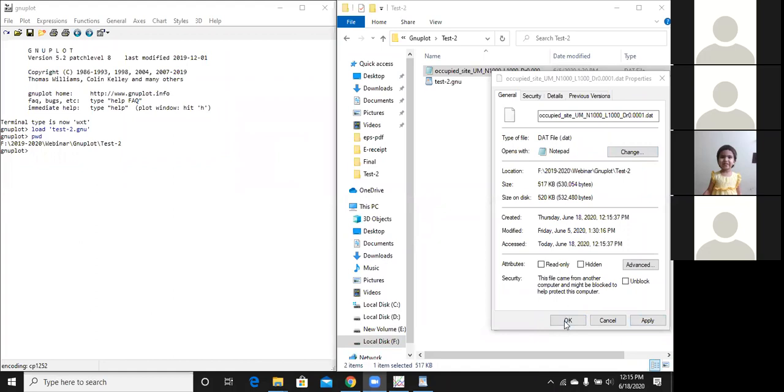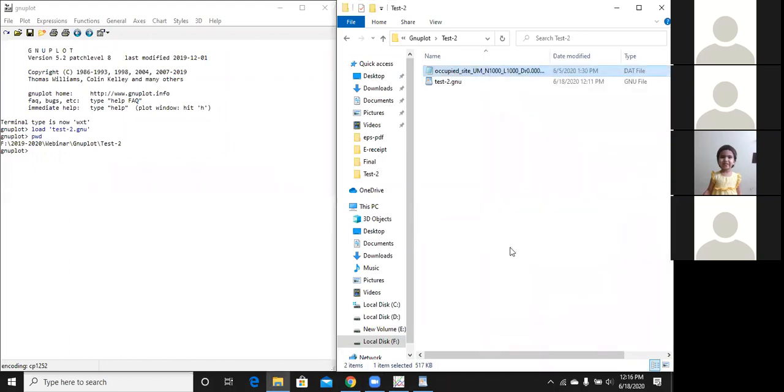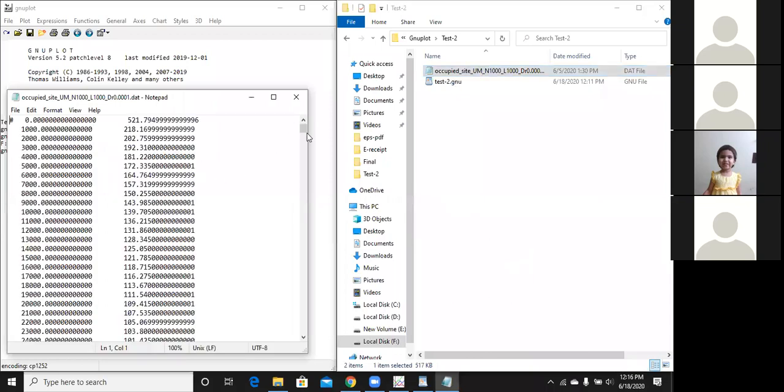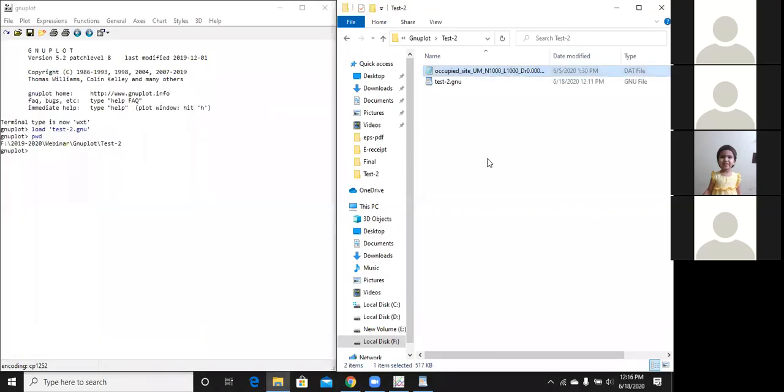Let me change the property and let it open with Notepad. Just let me check once. Yes, sure. You want this? So there is a big data file with this hash sign as a comment line, you know that. So it will not take the first line into consideration as data. Okay, so now tell me what to do.